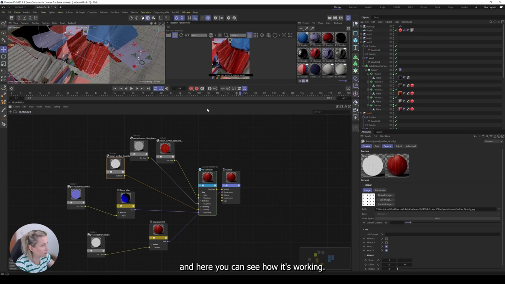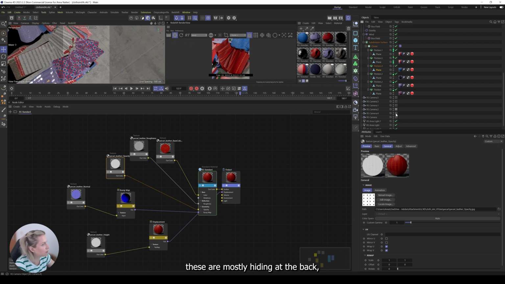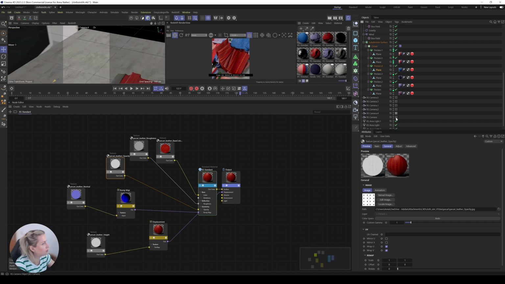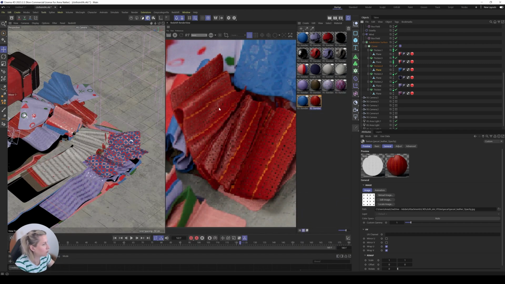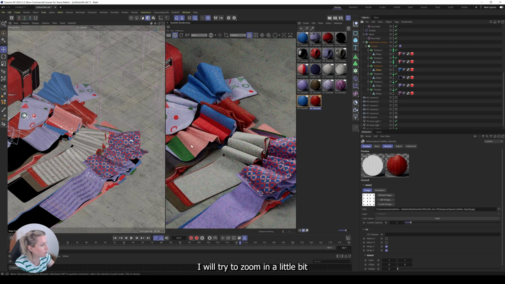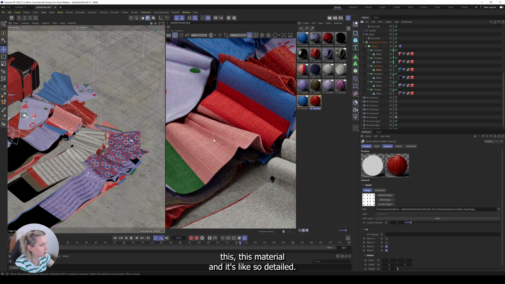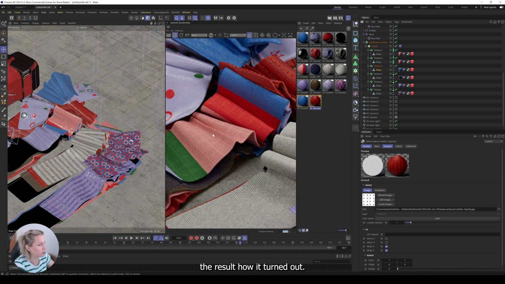And here you can see how it's working. I will try to find an example. Oh, these are mostly hiding at the back. Oh, maybe this. Oh, here you can see. I will try to zoom in a little bit. This material, it's so detailed. I was very happy with the result, how it turned out.